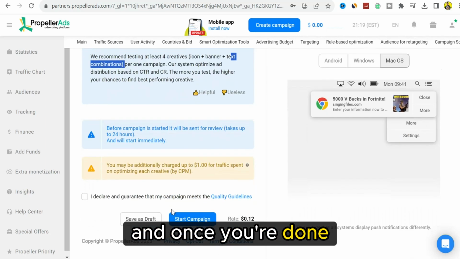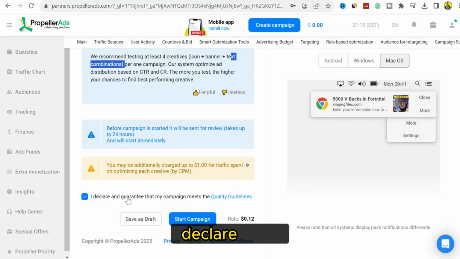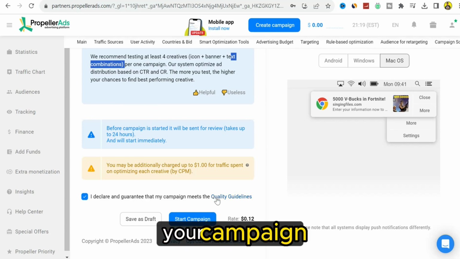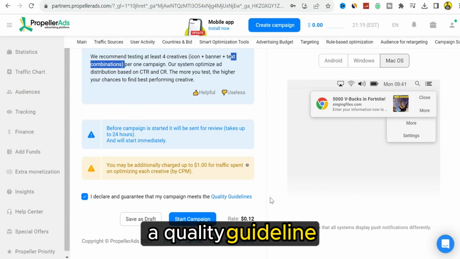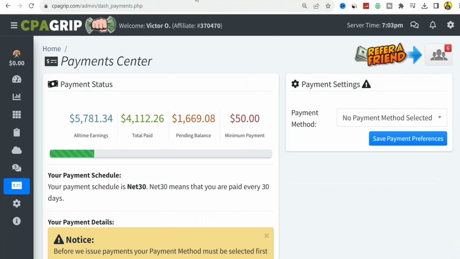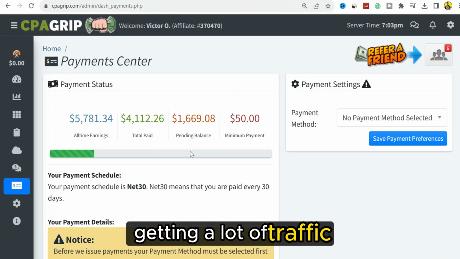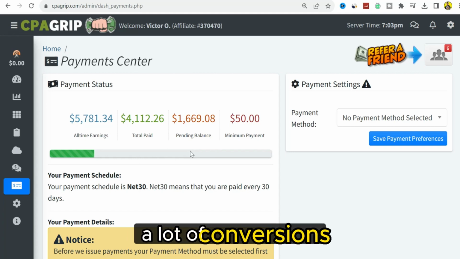And once you're done, simply go on to checking this box right now to agree and declare that your campaign meets the quality guideline. Once you're done with that, just simply click on start campaign, and your campaign will begin to run on this platform, and your CPA marketing offer will be promoted, of which you can start making a similar amount to how I'm making right here, because you're going to be getting a lot of traffic to that offer and a lot of conversions right now.